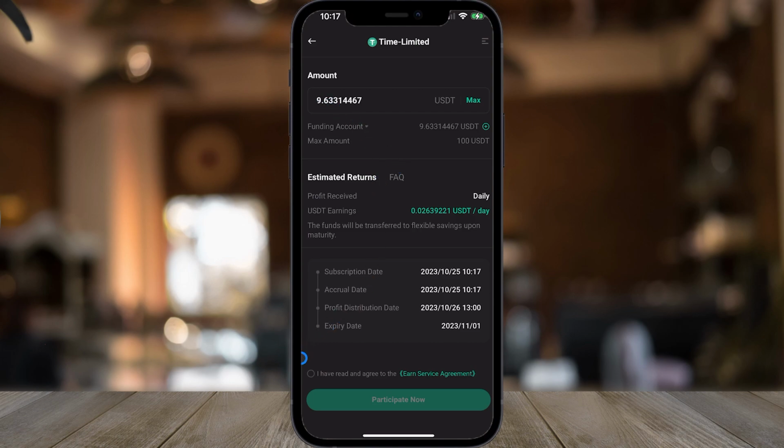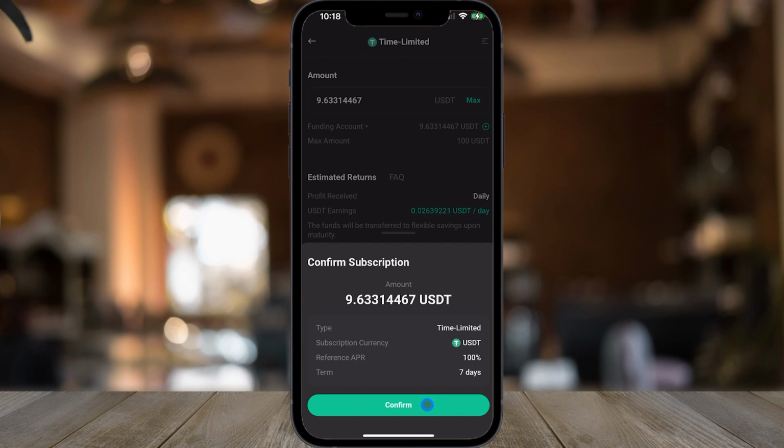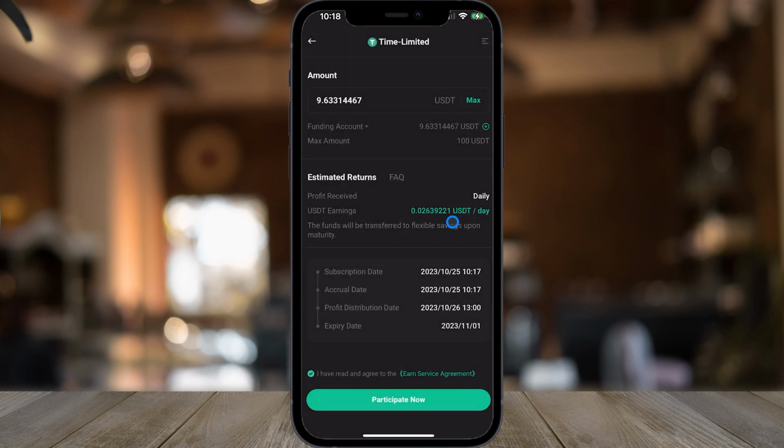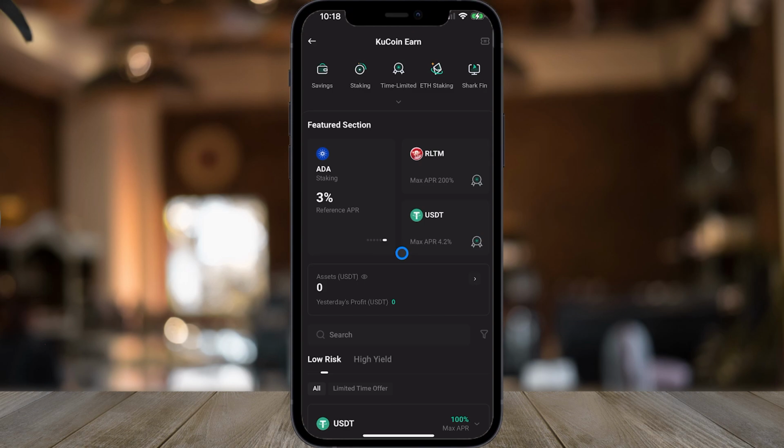Once this has been entered, we can just click on I have read and agree if you actually agree with this. Then click on participate. Confirm the subscription right here. I would just click on confirm, and then that would go ahead and stake my USDT, and I would be able to earn passive income with this. So that is how you can stake your cryptocurrency right there.